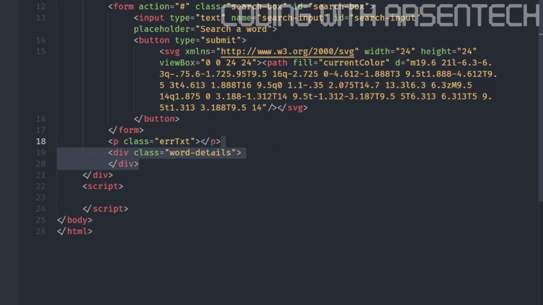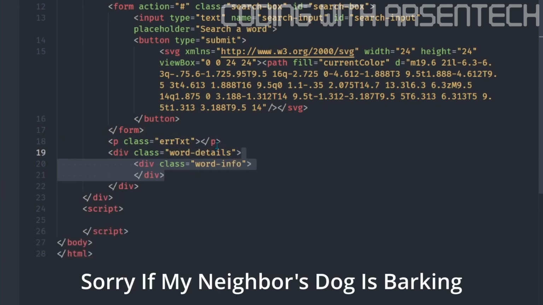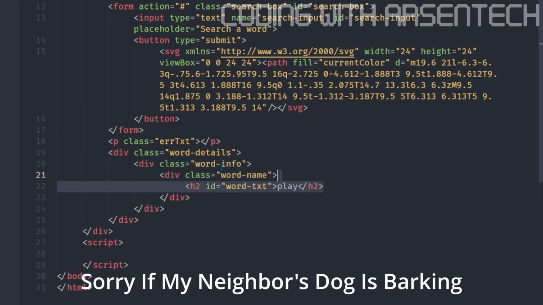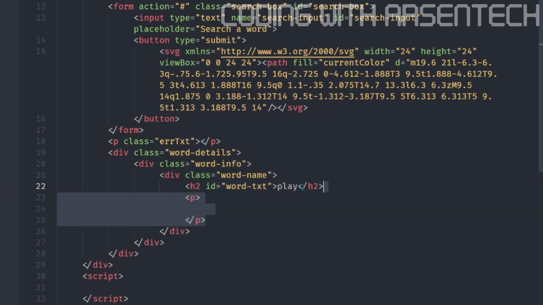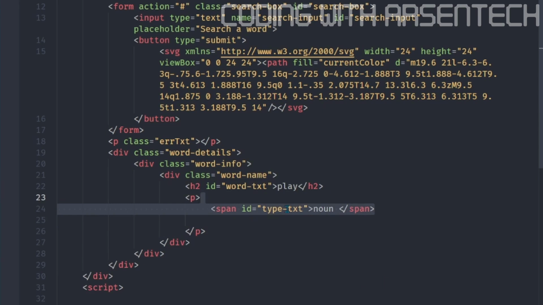Then we will add the word details. Inside of word details, we will add the word info. Inside of that, a word name. Then we will add an h2 with a word name and a p element. Inside of that p element, we will add two span elements with a word type and a phonetic.